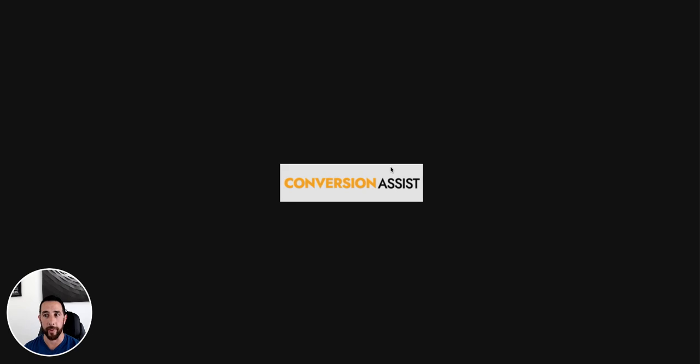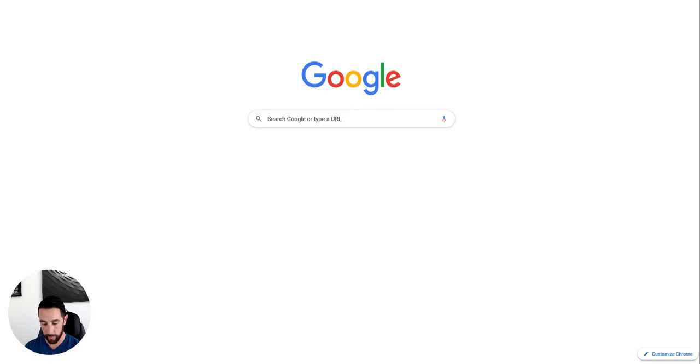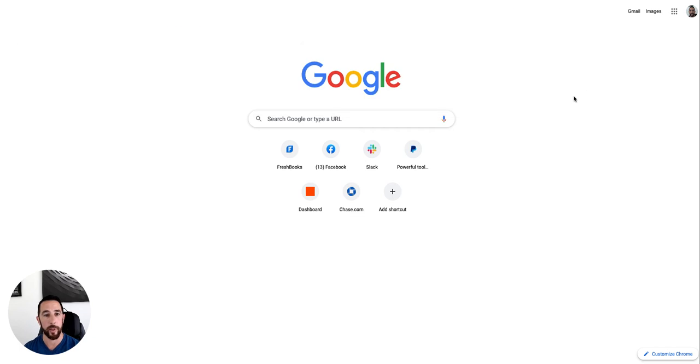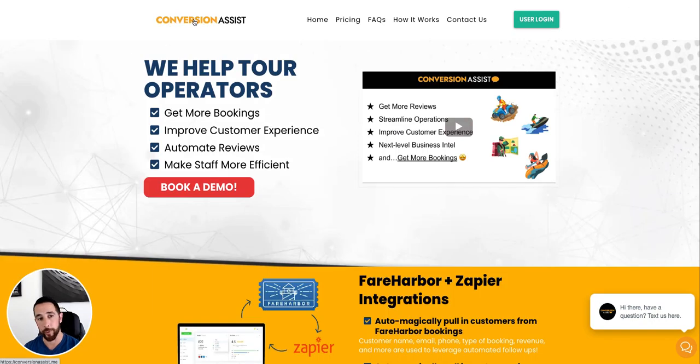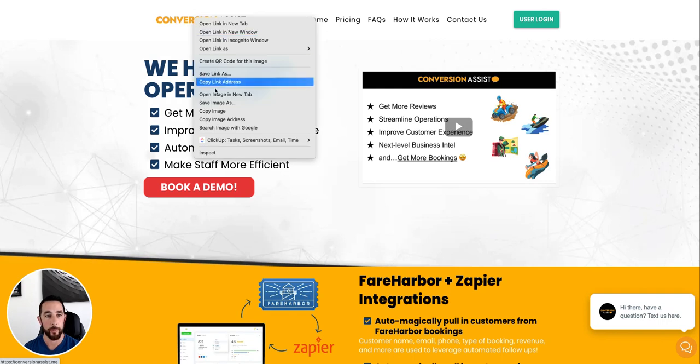But if you had to find it, like I don't have it downloaded, I don't have it on my computer, where do I find it? Just go to your website. So we'll go to ConversionAssist.me, and if I'm using Chrome, but it's probably similar in all the other ones, right click, you can see it says copy image address, okay?